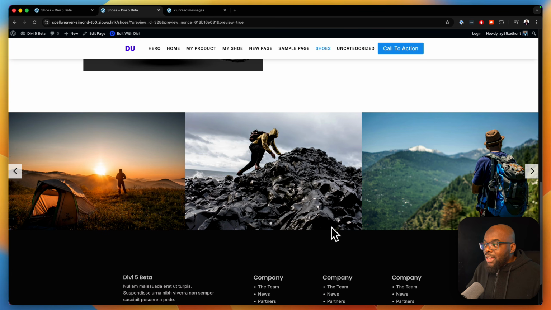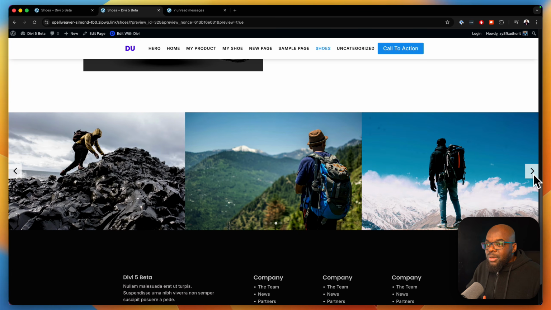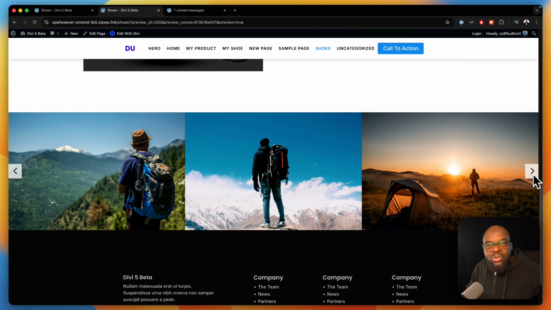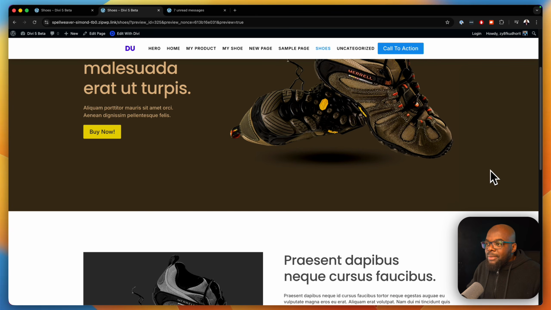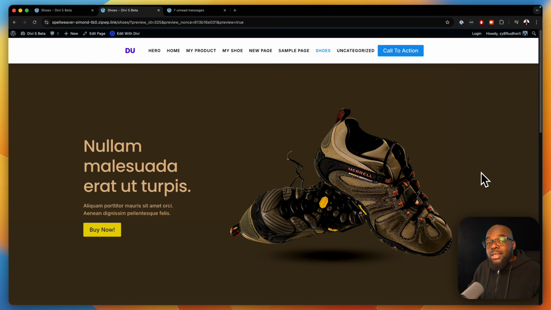On the bottom here, we have a slider. And again, this gives us a bit of context as to what sort of people are using this type of shoe. So I'm going to show you step by step how to create this, and I'll also link to the video where I created this main hero area.